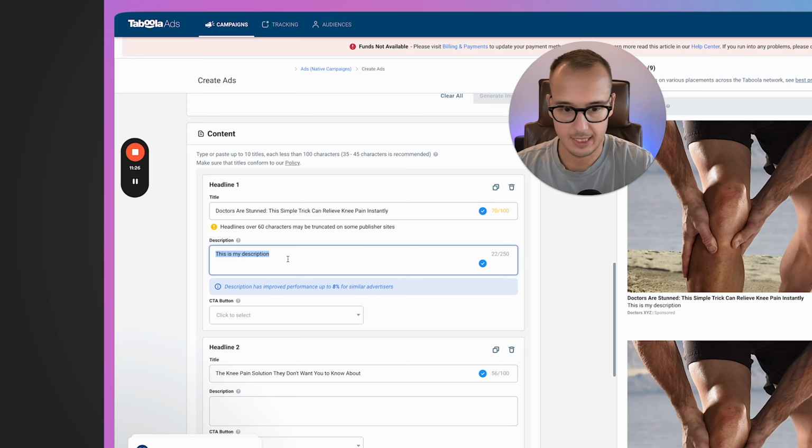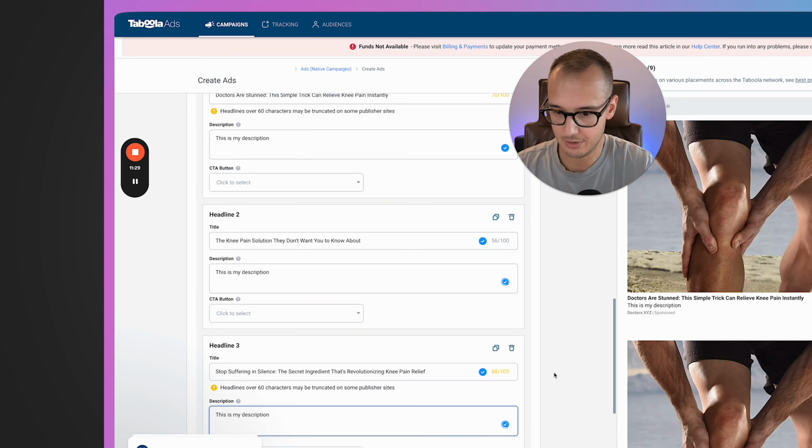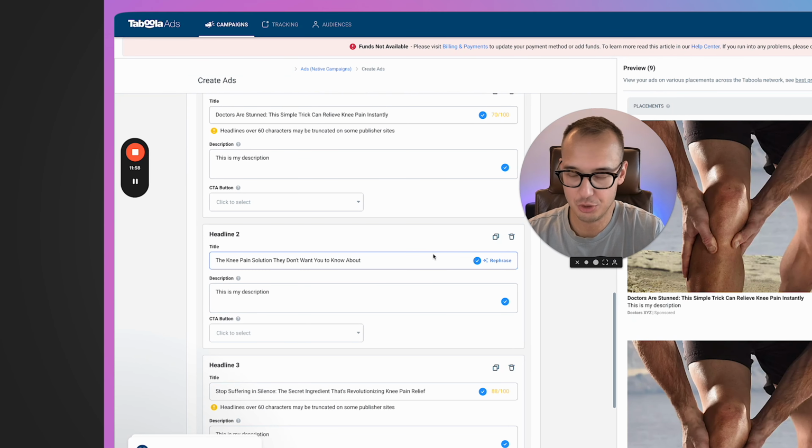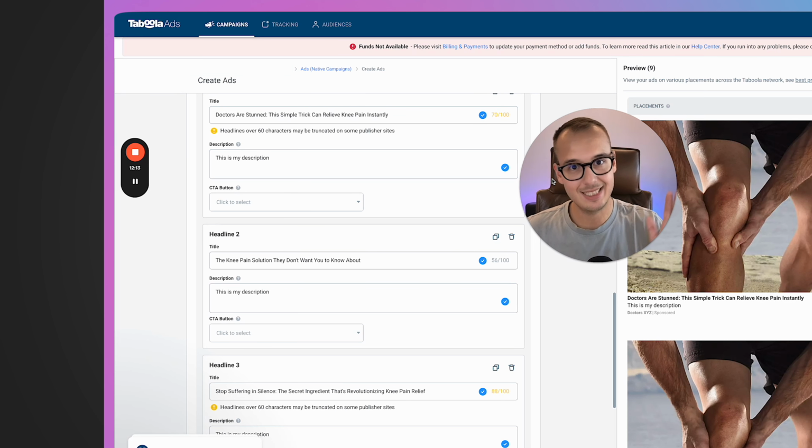And I will tell you a little bit more about the headlines afterwards. Here's a personal recommendation. You should have at least one headline which is under 60 characters, like this one here. That means this headline is usually completely visible on all the placements from Taboola. Headlines which have 70, for example, may be cut, that is, not completely visible on some placements. So therefore, I just have a warning. It's nothing to completely freak out about, but there is a warning. And you should have at least one headline which is under 60 characters, which I have here.